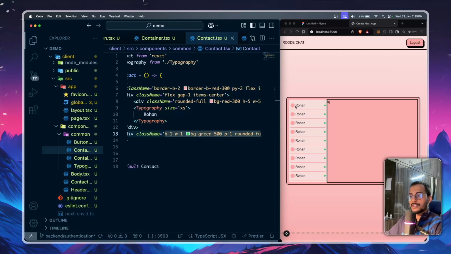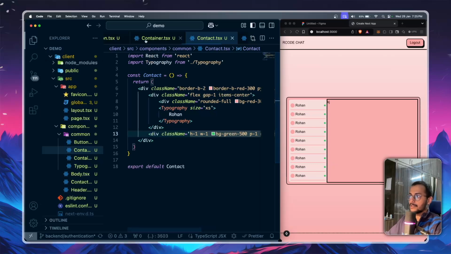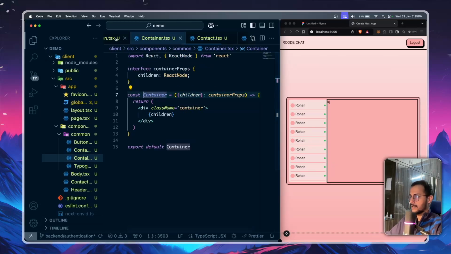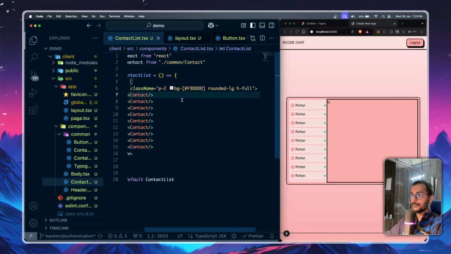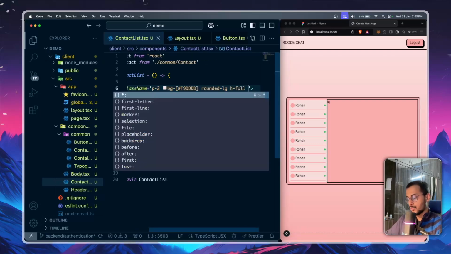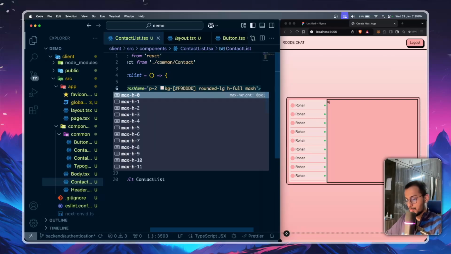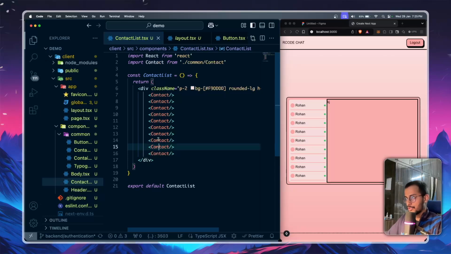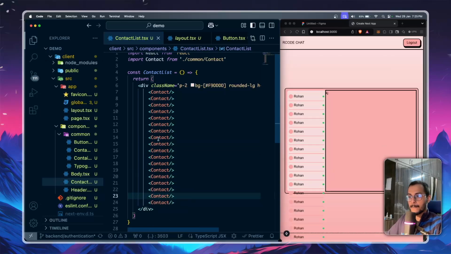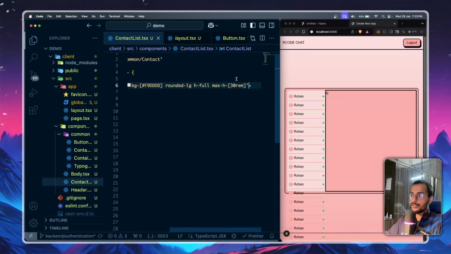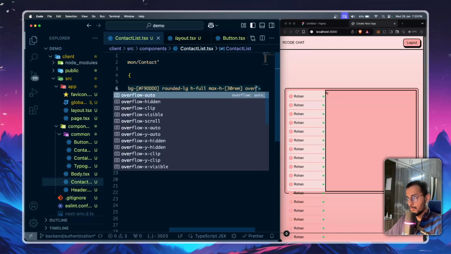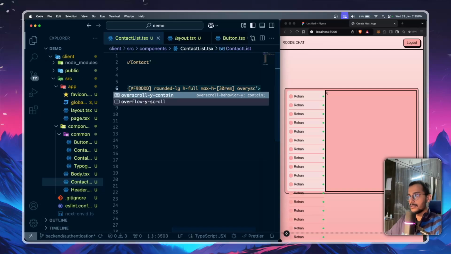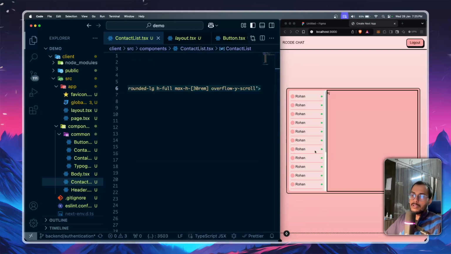And one more thing, this contact list will be having a fixed height, like maximum. If you cross that, it will scroll. So max h will be like 10 or 30 rem. I need to add more just to check. Yeah, and overflow y will be scrollable. Now we can scroll it.